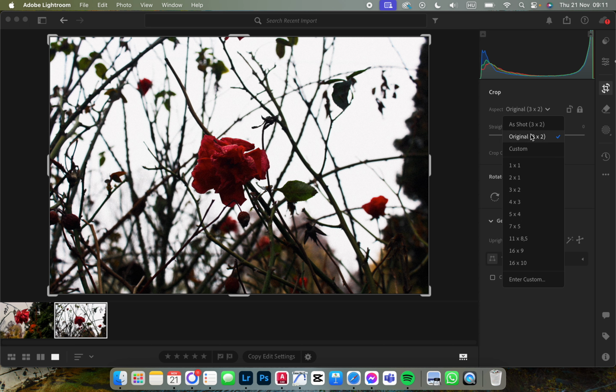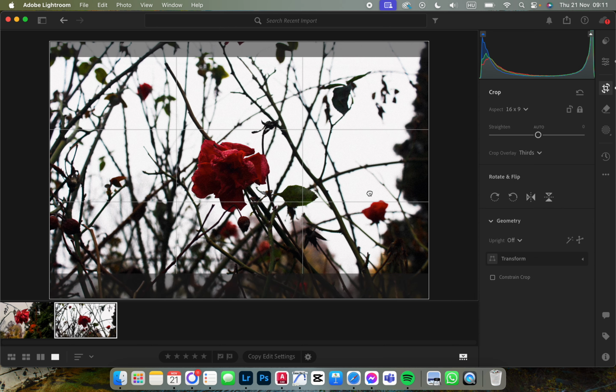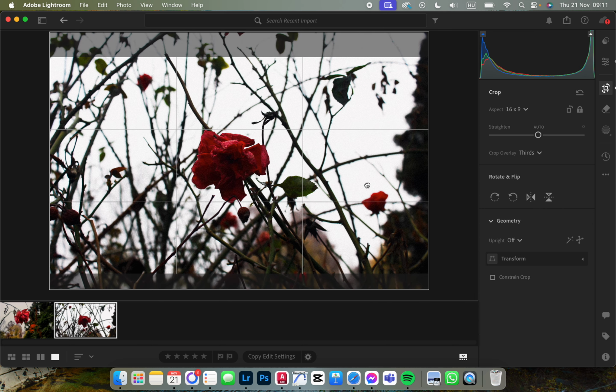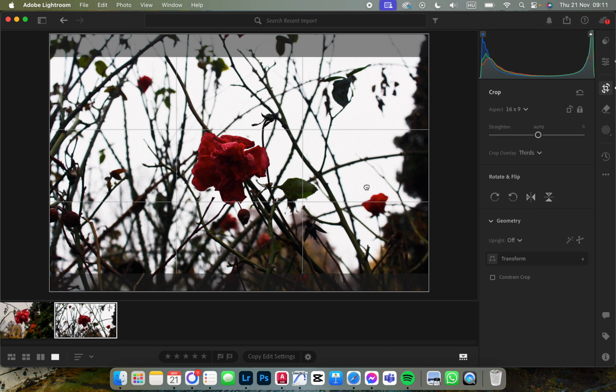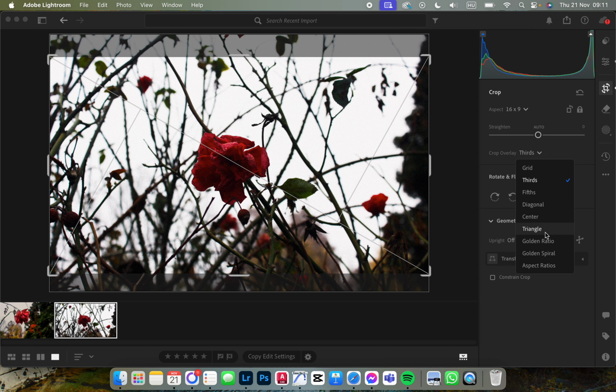The original was 3:2, but we can set a new aspect ratio and then set the new crop as such. And here we have crop overlays as well: triangles, golden ratio, golden spiral, aspect ratio, and yeah.